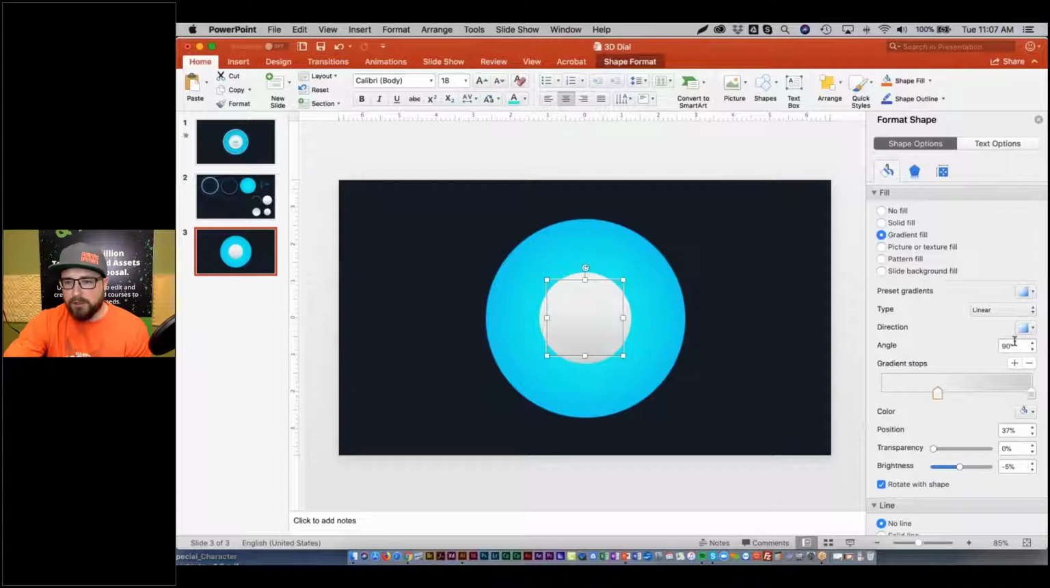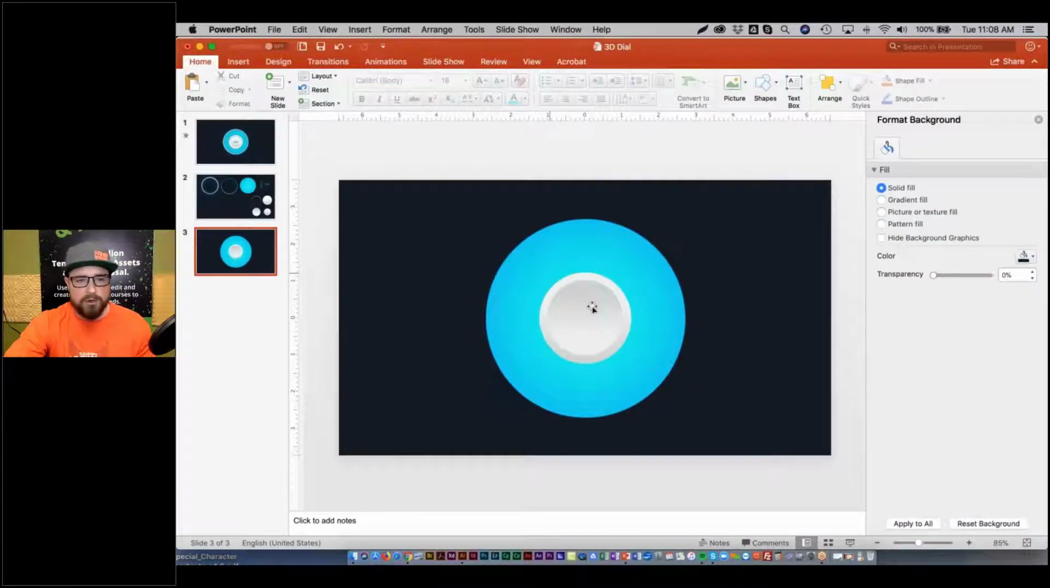So you can go up here to our direction, and you see that we have from top to bottom, and we can go from bottom to top, just like that. Or if I undo that, you can drag these gradient sliders around as you'd like. And maybe I want a little darker or a little lighter here and there. Okay. And then we need one more of these pieces.